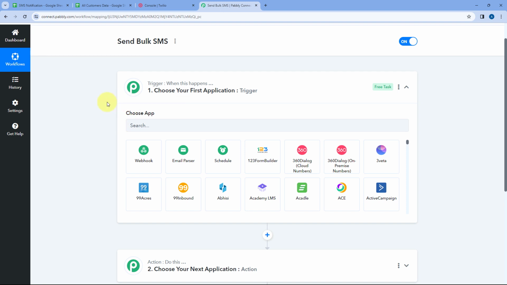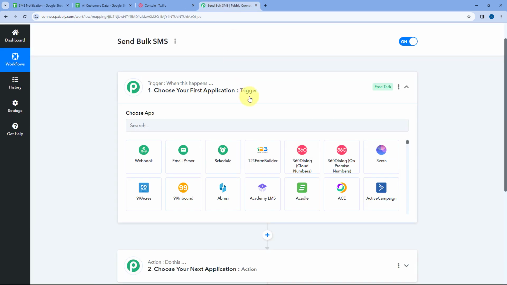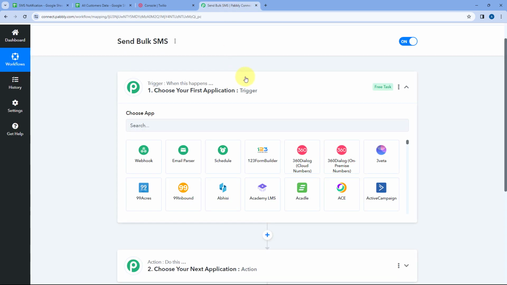Now the idea here is, first, we have to connect our first Google Sheet, our SMS notification Google Sheet, the Google Sheet in which we are entering the SMS body, with Pabbly Connect in the trigger step. So that whenever we enter a new SMS body, a new row of data in this sheet, automatically the data of that new message will be received inside Pabbly Connect and this automation workflow will trigger, it will start.